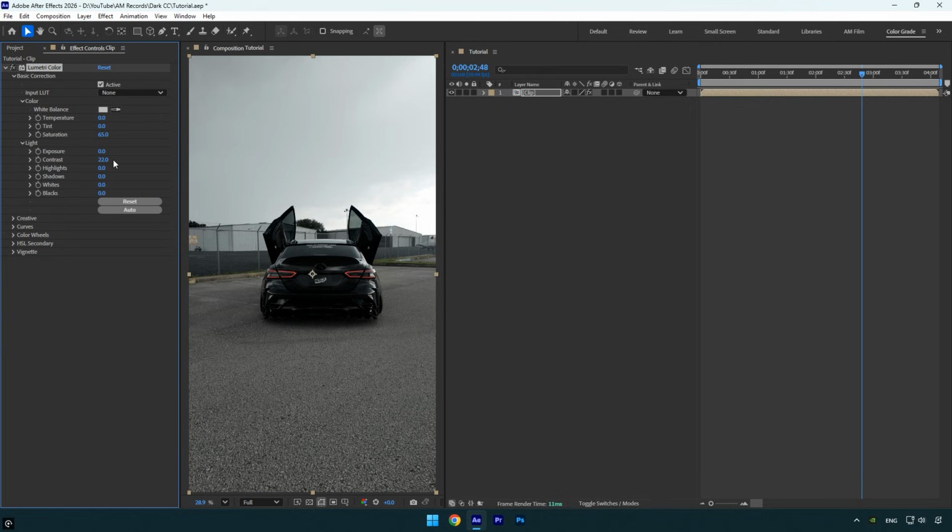Next I'll decrease the highlights slightly to recover details in the brighter areas and avoid any harsh or blown out spots. In my case, the car looks a bit too dark, so I'll raise the shadows just a little to bring back some detail in the darker areas without ruining the overall dark aesthetic. I'll slightly lower the whites and deepen the blacks to give the image richer contrast and a more dramatic tone.